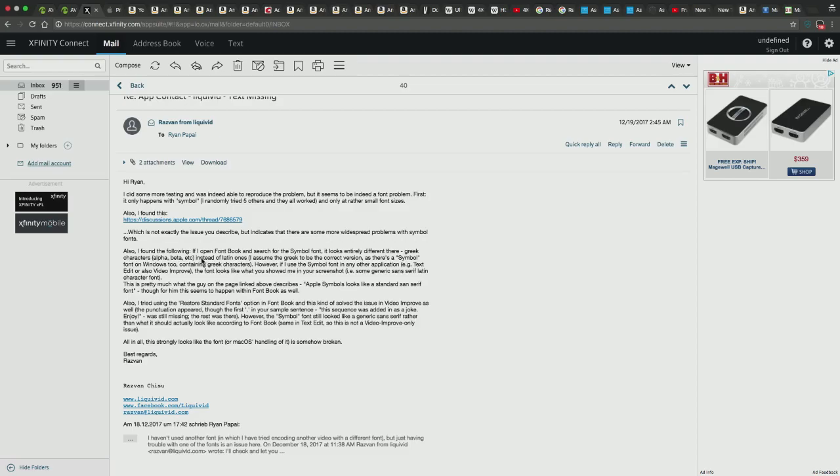Also, I found the following. If I open Font Book and search for the Symbol font, it looks entirely different there: Greek characters, alpha, beta, etc., instead of Latin ones. I assume the Greek to be the correct version, as there's a symbol font on Windows too containing Greek letters. However, if I use the Symbol font in any other application, e.g. TextEdit, or also VideoProc, the font looks like what you showed me in your screenshot, i.e. some generic sans serif Latin character font.